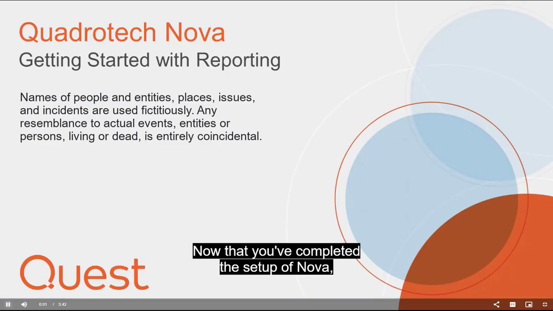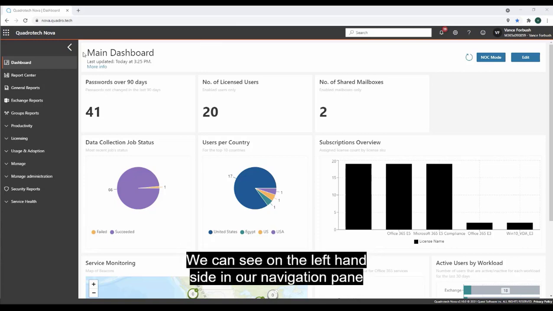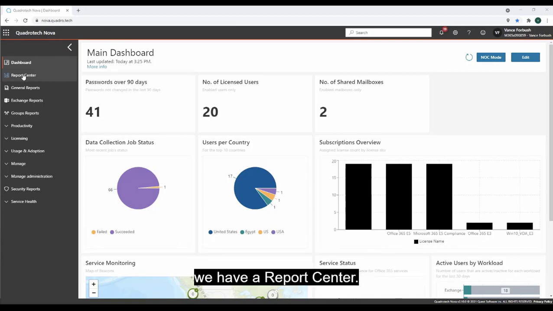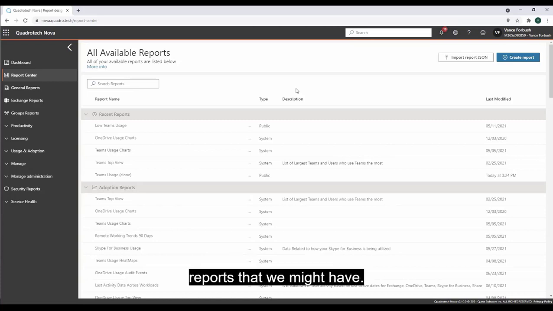Now that you've completed the setup of Nova, we can start looking at the reports. From the main dashboard that's available at nova.quadro.tech, we can see on the left-hand side in our navigation pane, we have a report center. Clicking on that is going to bring us to all of the available reports, whether they're built-in pre-canned reports or any custom reports that we might have.